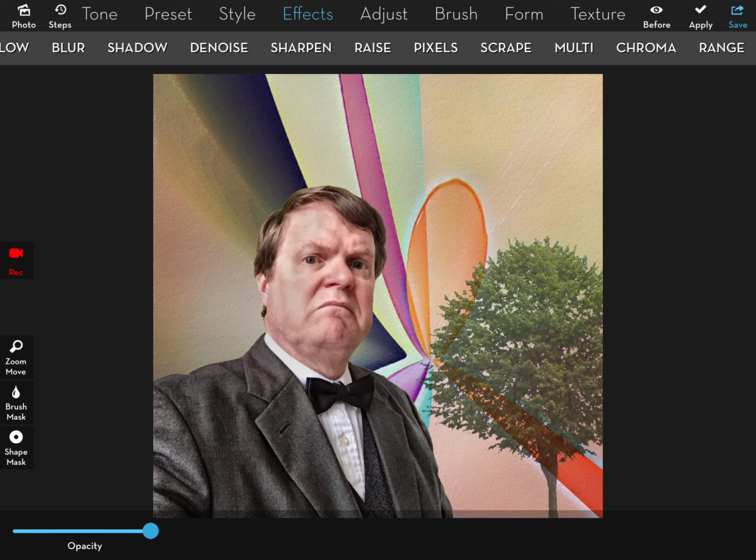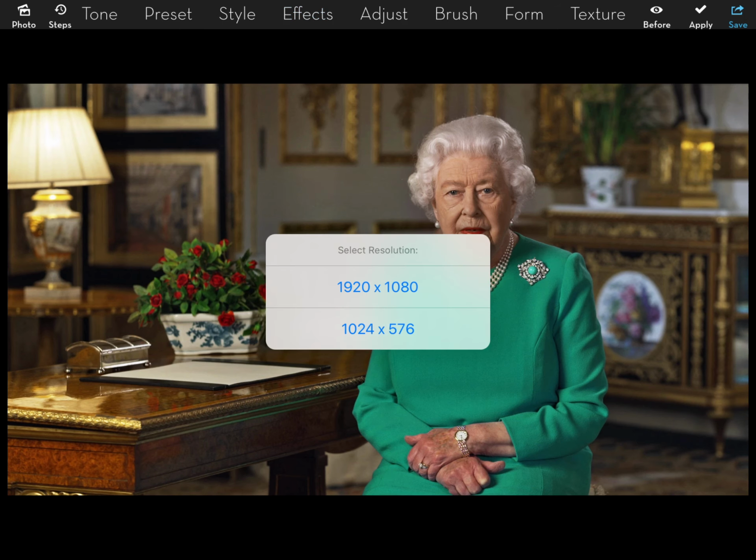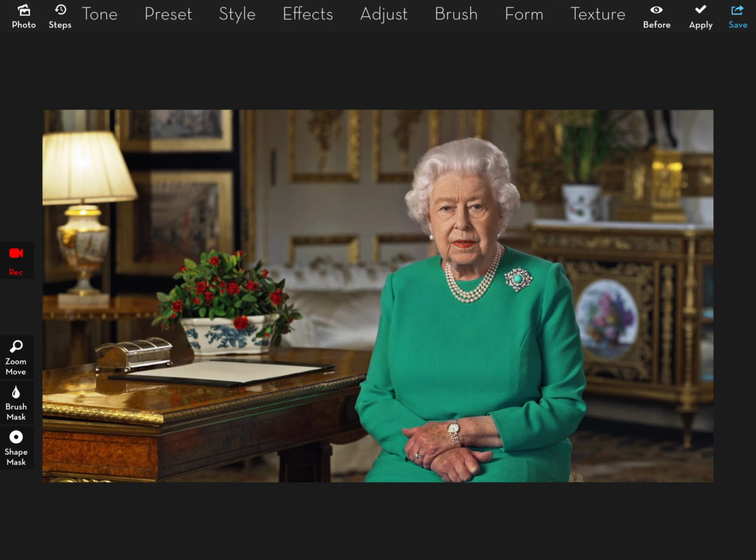Now, recently, the Queen of England had a speech about the coronavirus, and she was wearing a green dress. And people thought, oh my goodness, that's such an opportunity for us. We will take that picture and we will green screen out her dress. Well, in the image that I got, her dress is not quite green, and it's in between green and blue, so it wouldn't be a really good candidate for this.